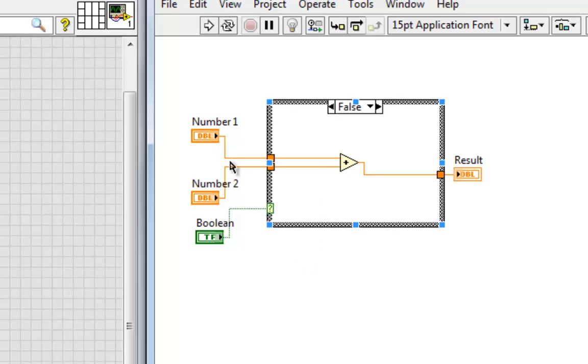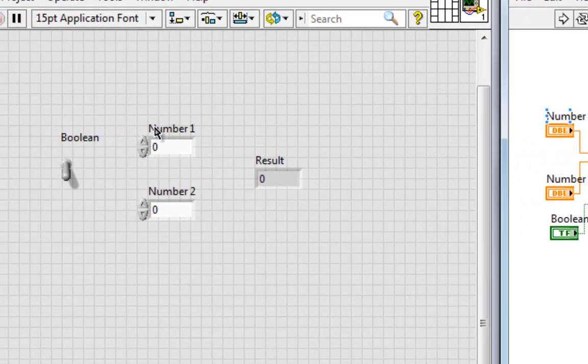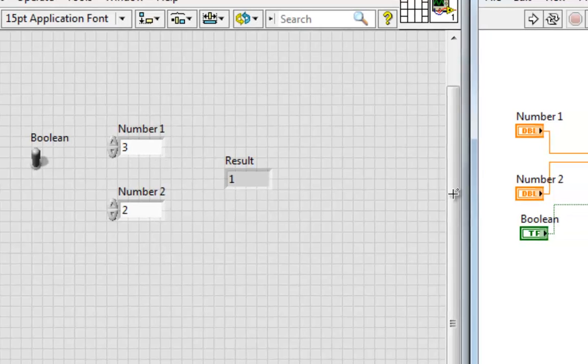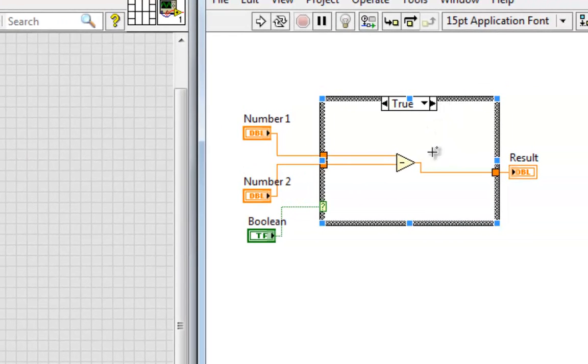First, in our false case, we should be adding these two numbers together. So I'll fill in some values. Number 1 gets 3, number 2 gets 2. I'll keep the Boolean as false and run my VI. As we can see, 3 plus 2, 5. I'll go back to my Boolean using my operate tool, hovering directly on it, click, turn it to true, run again, and now they're being subtracted. Numeric 2 from numeric 1, as we see over here.